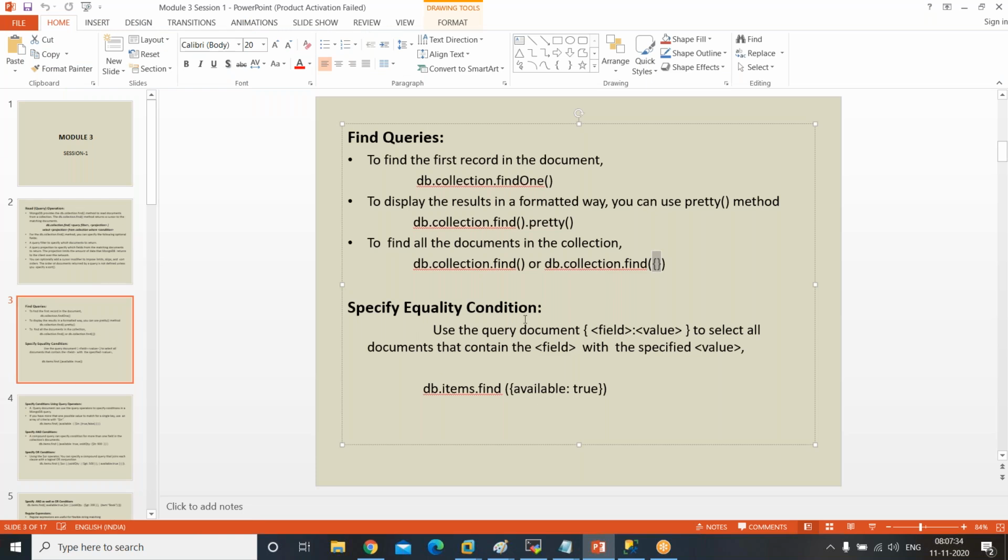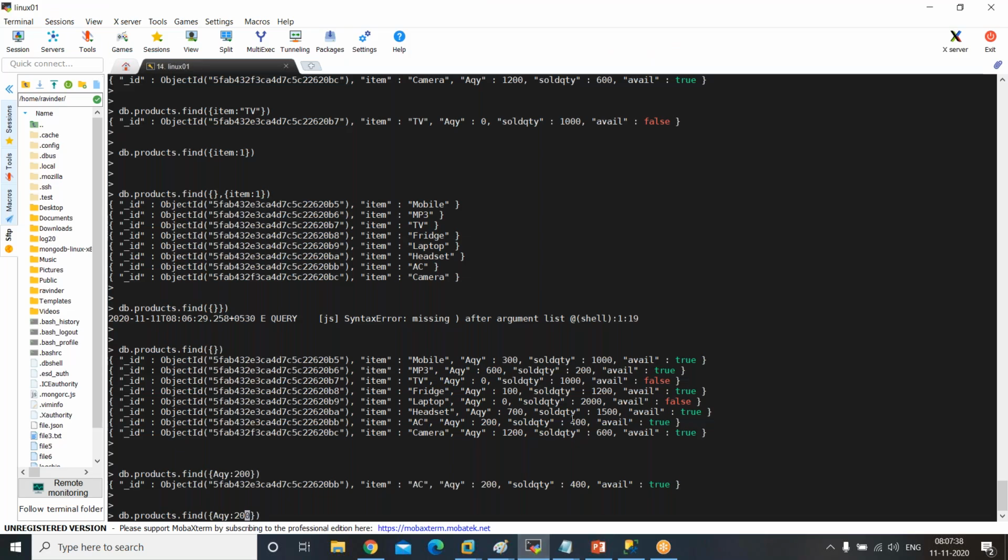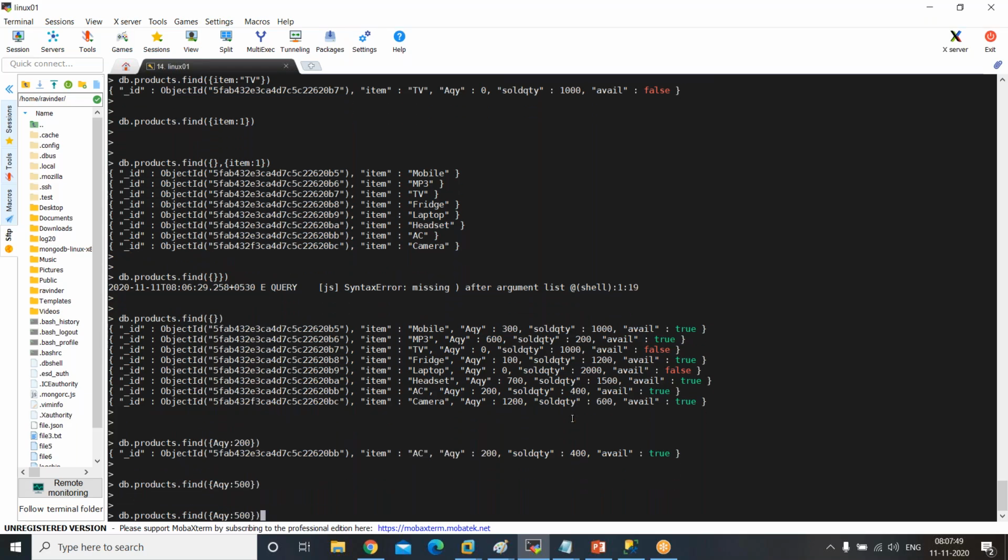See guys, next is the equality condition. Equality condition means you are exactly matching the values to read out the data. So maybe my availability quantity is 500. Do I have 500 availability quantity for any product? No. I don't. With the equality condition, only when it equals that will it give the value out.